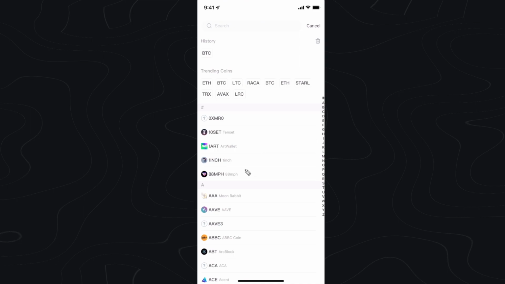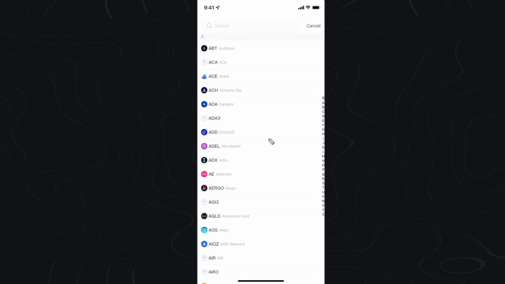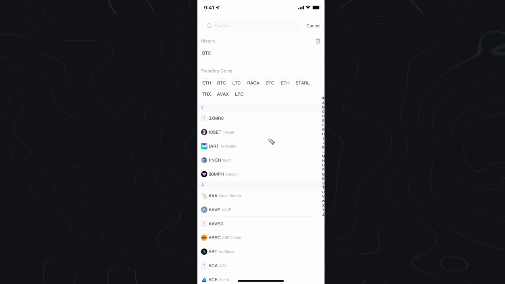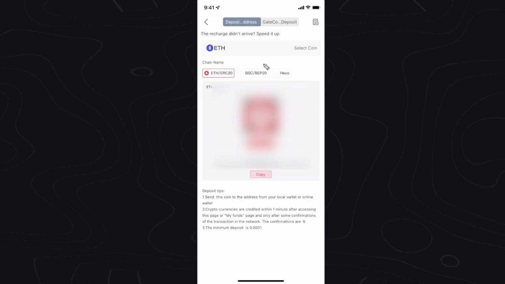Here we want to select a cryptocurrency that we want to transfer from our Coinbase account. So we can either choose Bitcoin or we can choose other popular cryptos like Ethereum. I'm going to choose Ethereum for this example. Once we have selected our cryptocurrency, what we want to do is go down to where it says copy and click this button right here. So let's copy that wallet address and then let's go ahead and open up our Coinbase app.